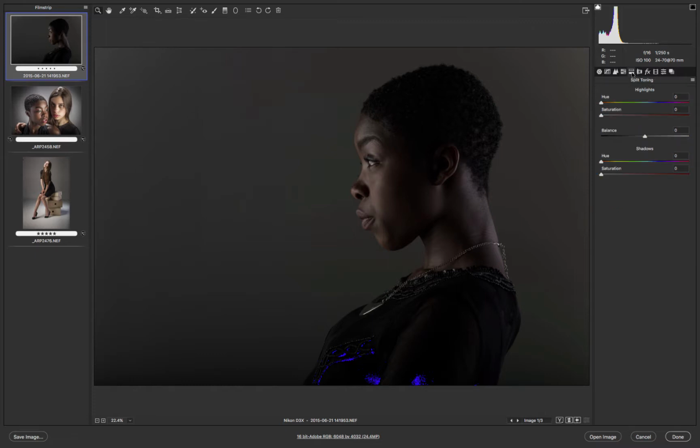Next to that is the split toning. So if you were doing any split toning, this is where you would come in, and what changes you make, again determined by the sliders here.